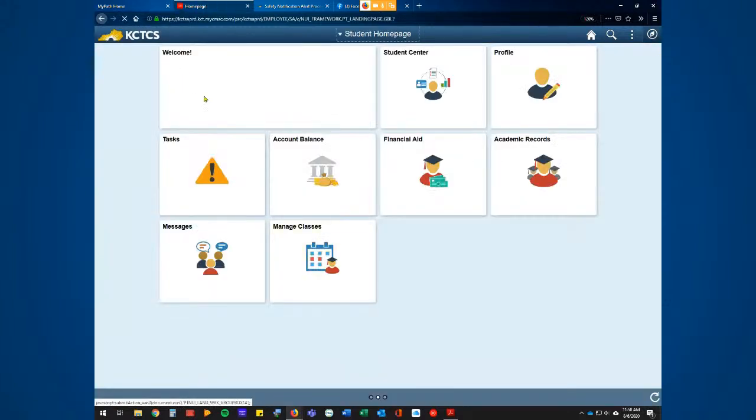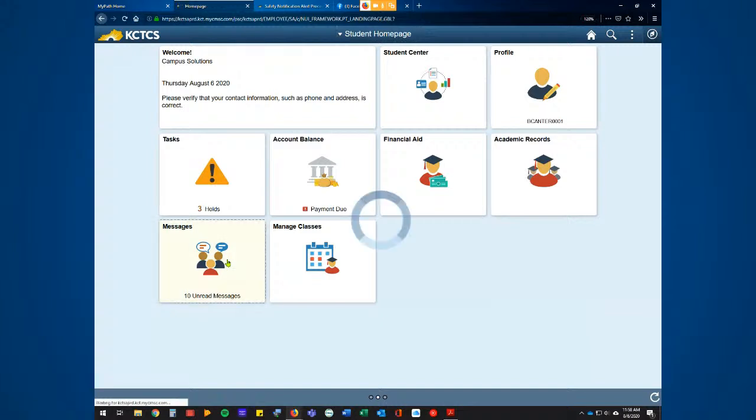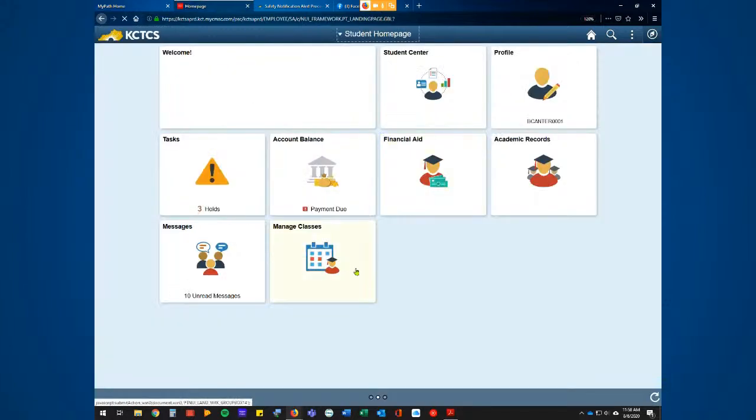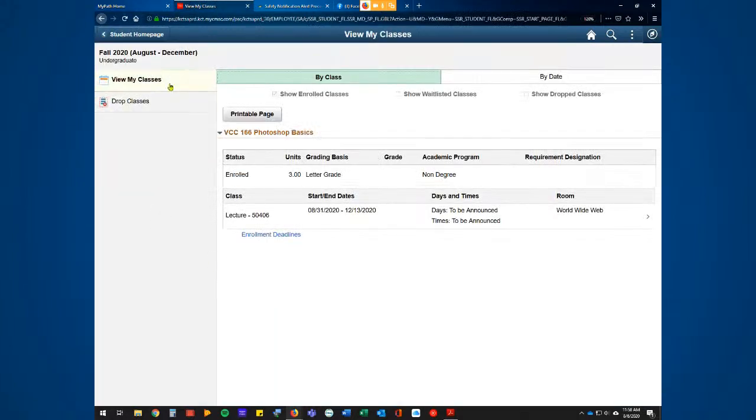And then of course messages, that's anytime a message has been sent, like your bills will also be sent here. And when you enroll, you get a message here. And then of course, manage classes is the same. You can view your classes here and you can drop your classes.